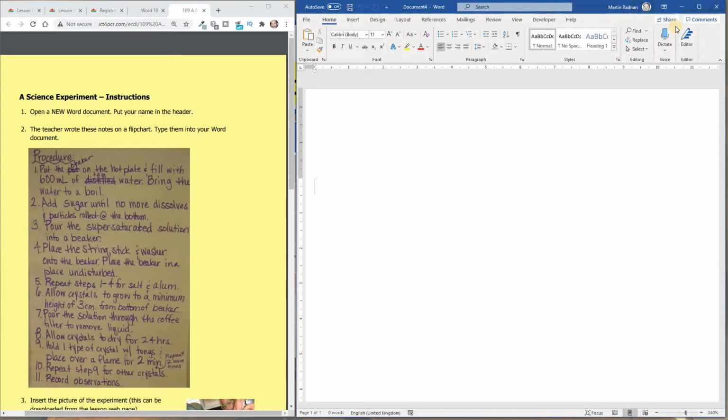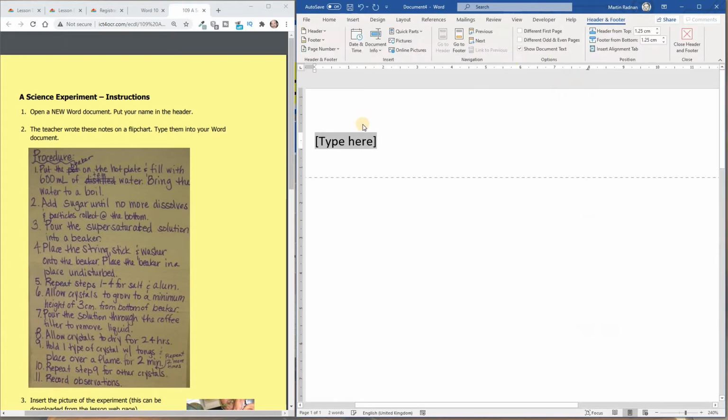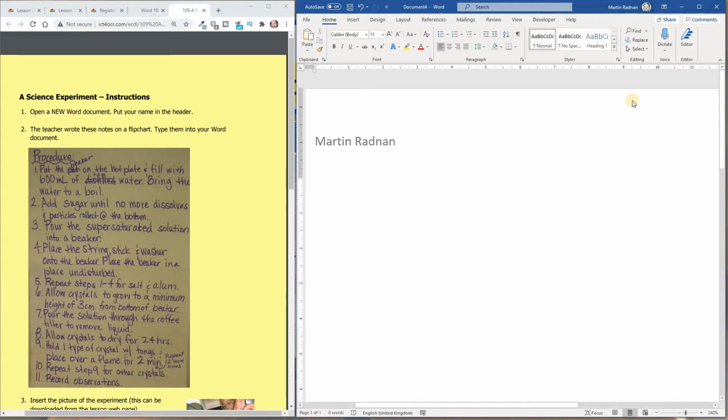Okay, so let's get started. Create a new blank Word document and put your name in the header. So, insert, header, blank, and my name, and close the header and footer.